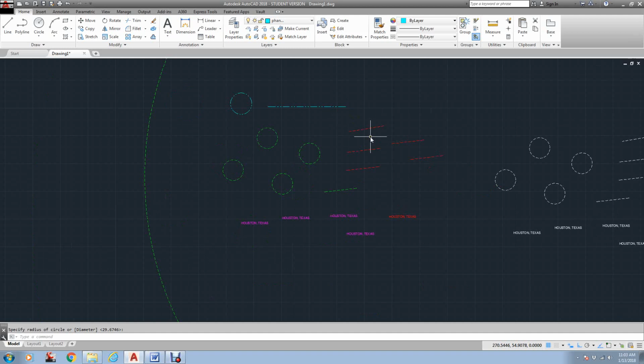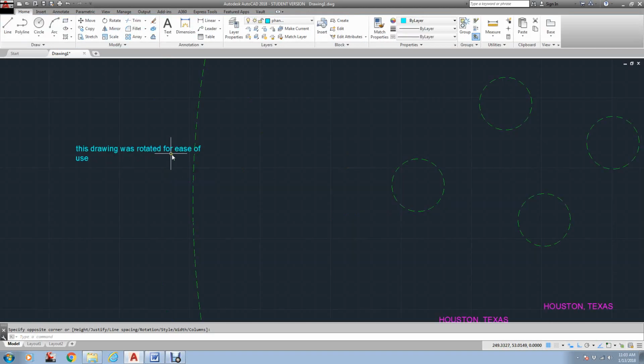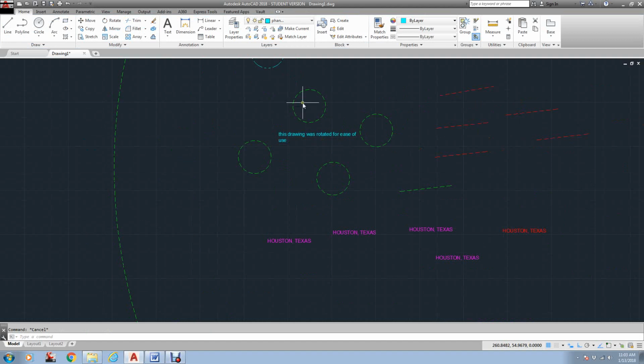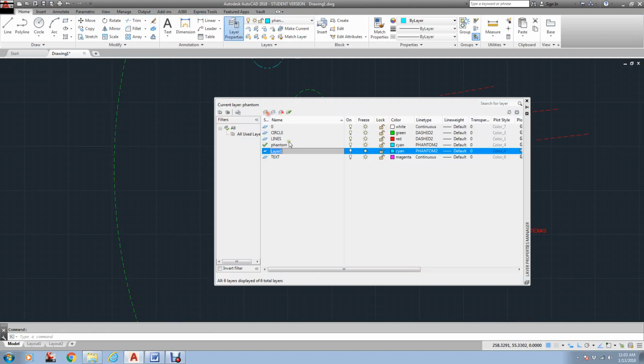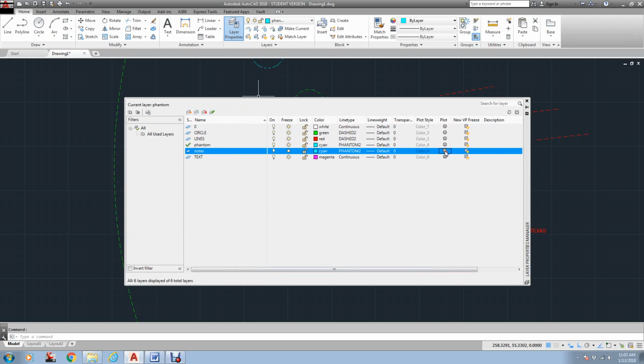Now, sometimes you may want to have something on a drawing that's there for your information, but you don't want it to plot. You may have something, let's say that you do some text over here to the side saying this drawing was rotated for ease of use. Okay, and I want that there, and say I want it in the drawing, but I just want to tell anybody that opens it up, hey, I rotated this drawing. Well, I could come over here to layer properties, make a layer, and I could just call it no plot, or I could just say notes. But come right over here. You kind of have to open it up a little bit. And see right here, when I click on this, it will not plot.